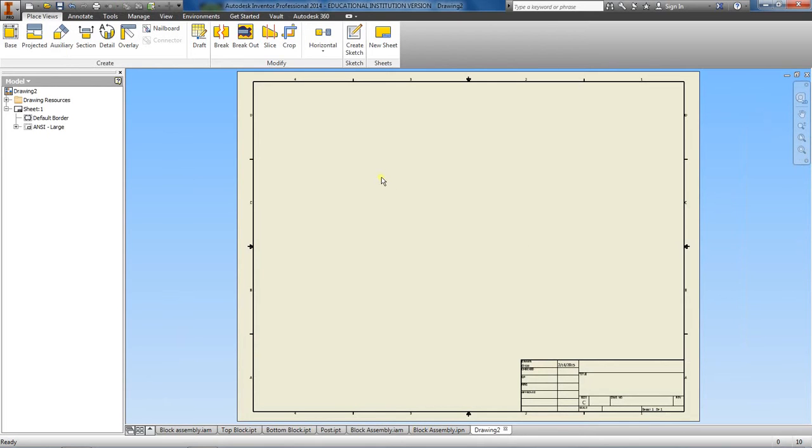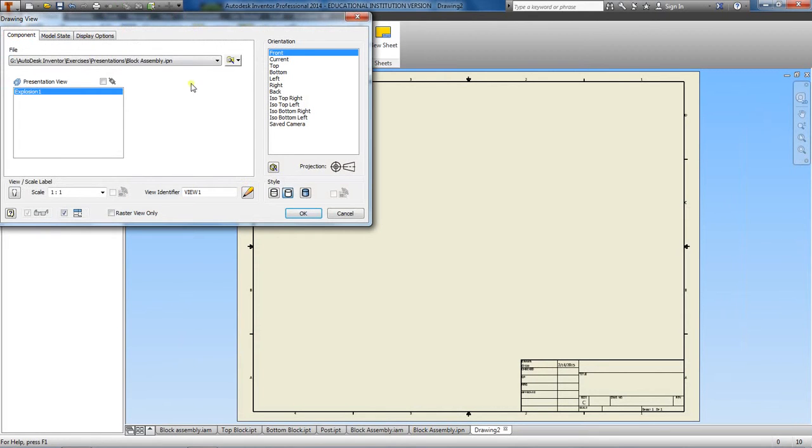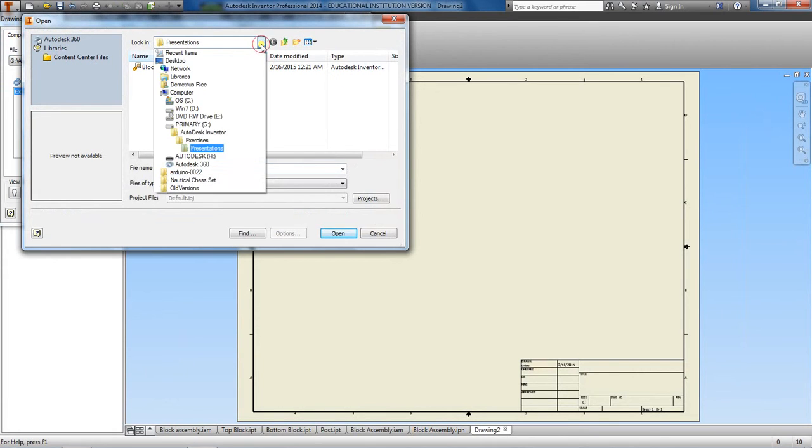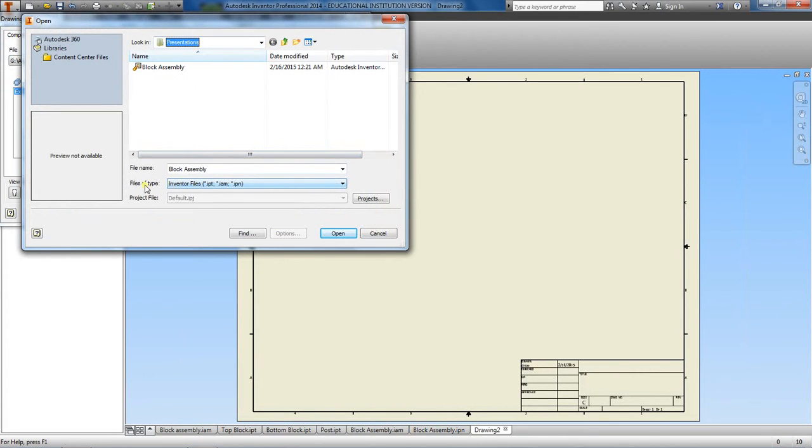So how do we import files into this template here? Go to base and select the folder here. And so you'll have to look. One thing you want to make sure is that this files of type thing is set to inventor files. Okay. By default, it's usually set to assembly or maybe even part files, but make sure this is set to inventor files so it pulls up all of them.